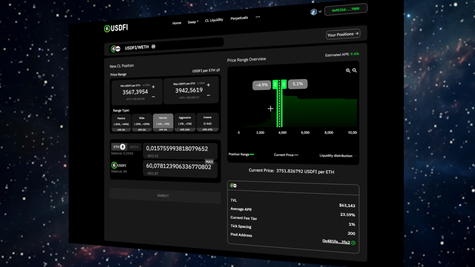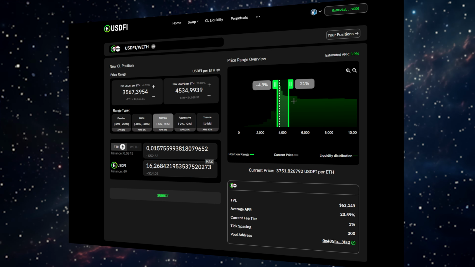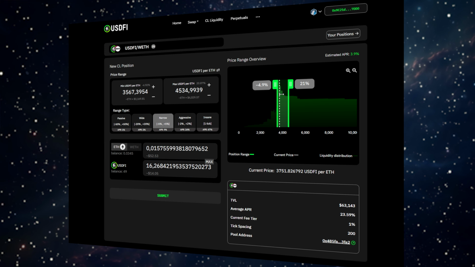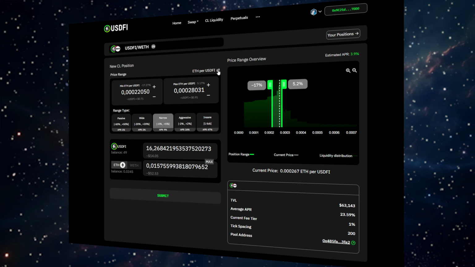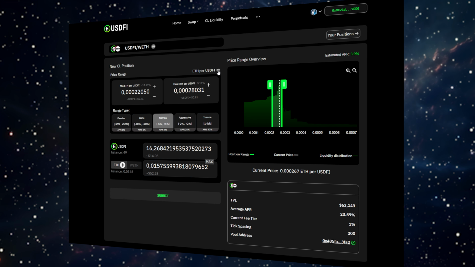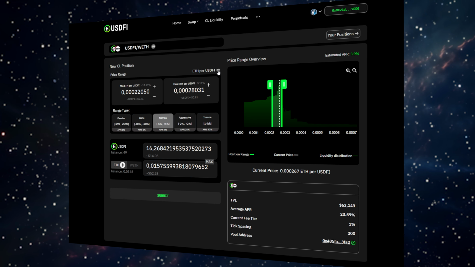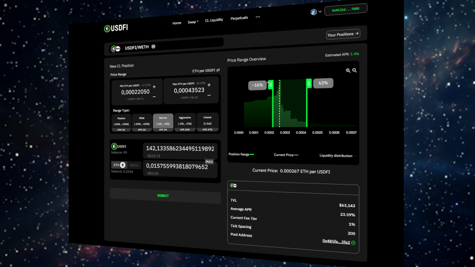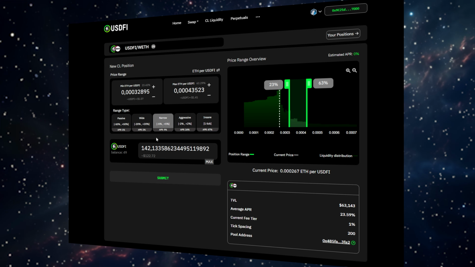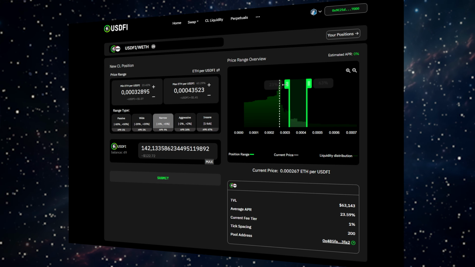But you can also see in this overview, for example, how other people invest their assets. This is indicated by the green line. However, if you now want to reverse the price range here in the overview because, for example, you can calculate better with it, simply click on the arrows on the left at USDFI per WETH and the sides are swapped.